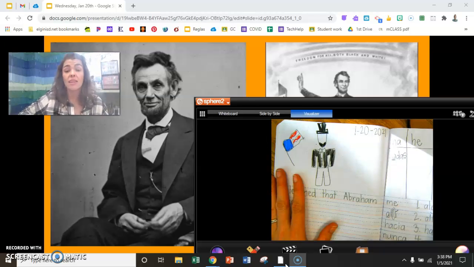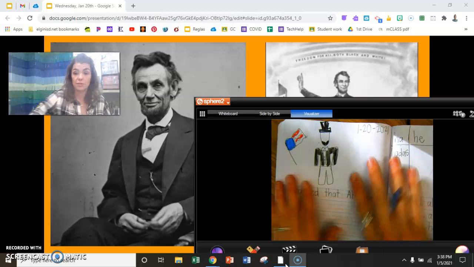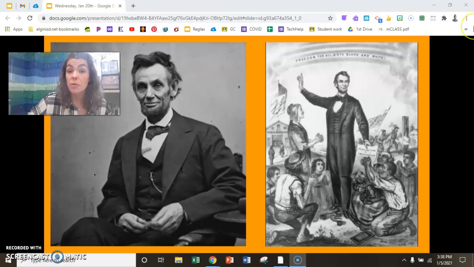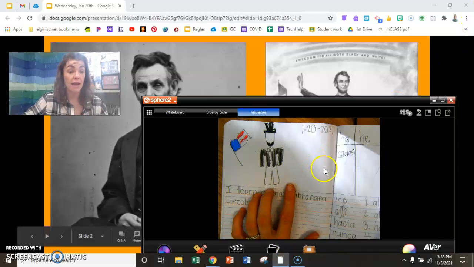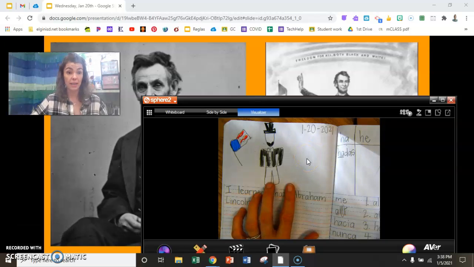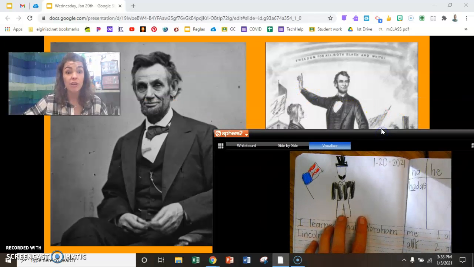Now you can add lots of other details into your illustration too. Remember, he was born in a log cabin. You can add a log cabin back here. His face is on the penny, if you would like to draw the penny. There's lots of statues of him today you can find. Even on Mount Rushmore, we see his face.